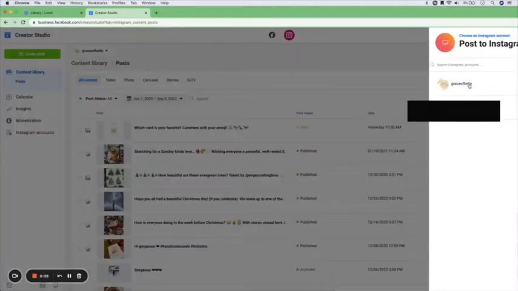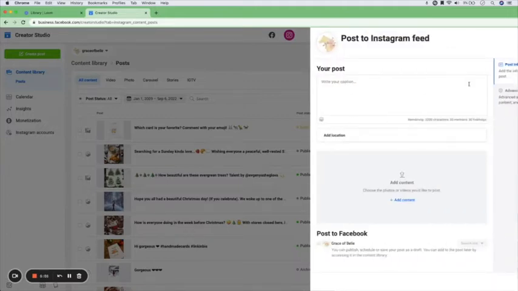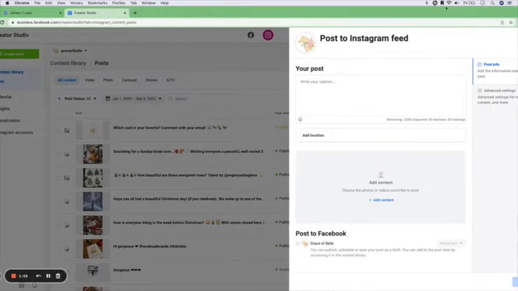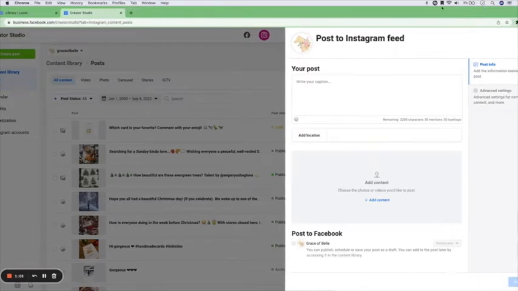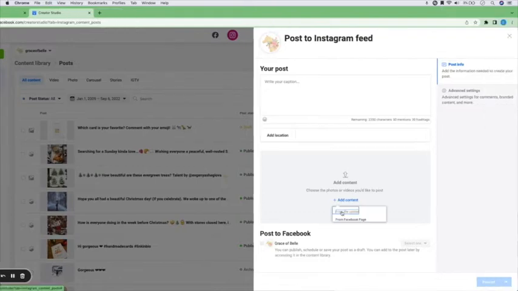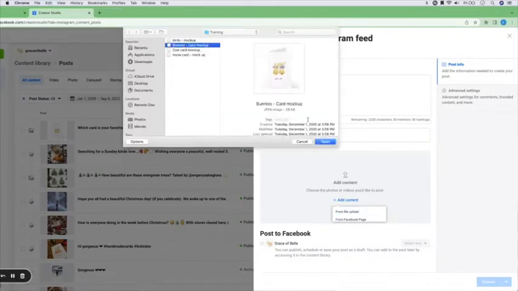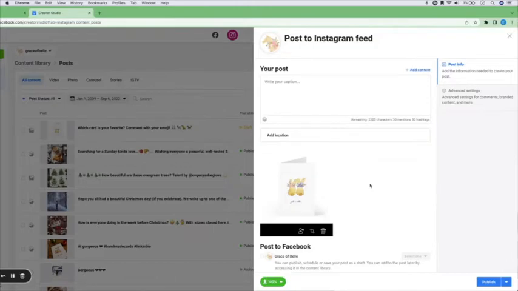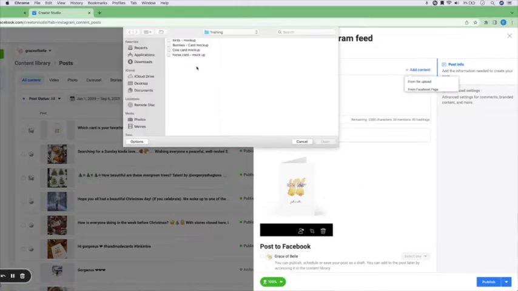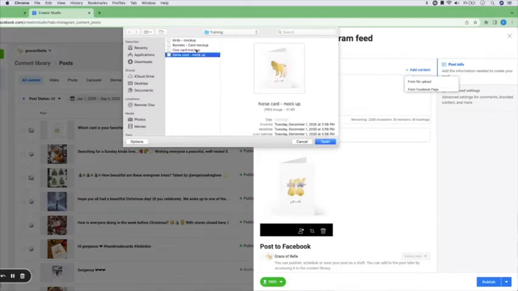So make sure that you are selecting the applicable Instagram account if you have more than one on your Creator Studio backend. And here is where you are going to upload your caption, upload your content, and enter any details relevant about the post. So if you're just uploading one photo, then you will just upload the one photo that you are sharing. But if you're uploading a carousel, then you will just select the multiple photos that you want to be in the carousel.